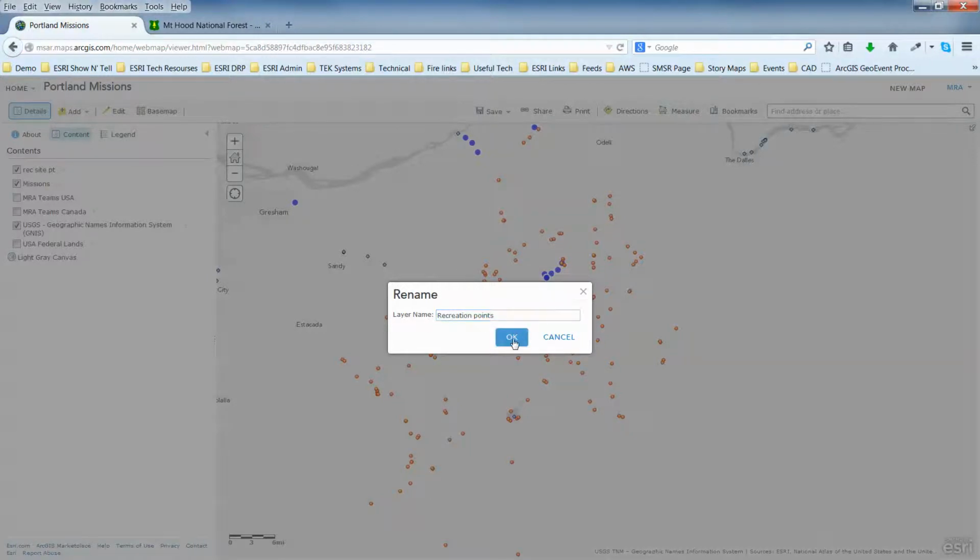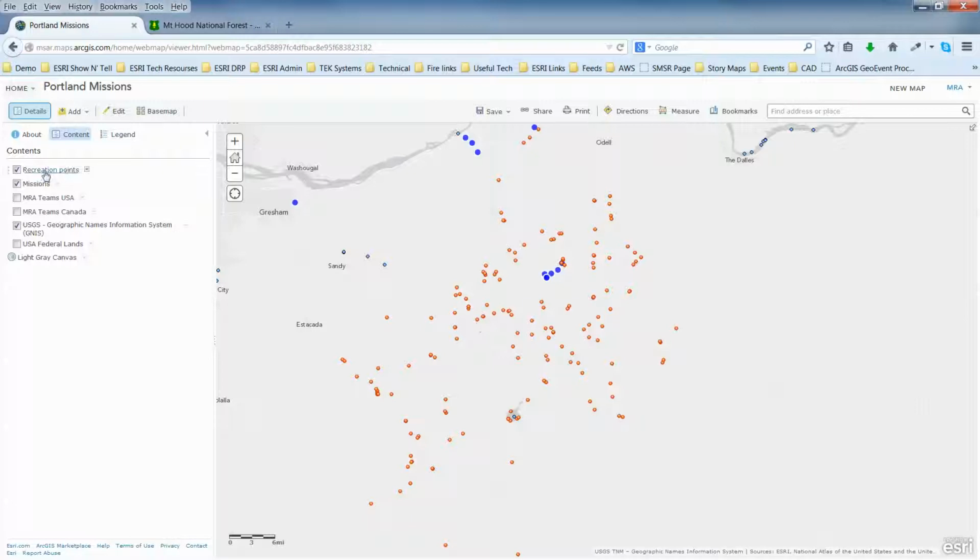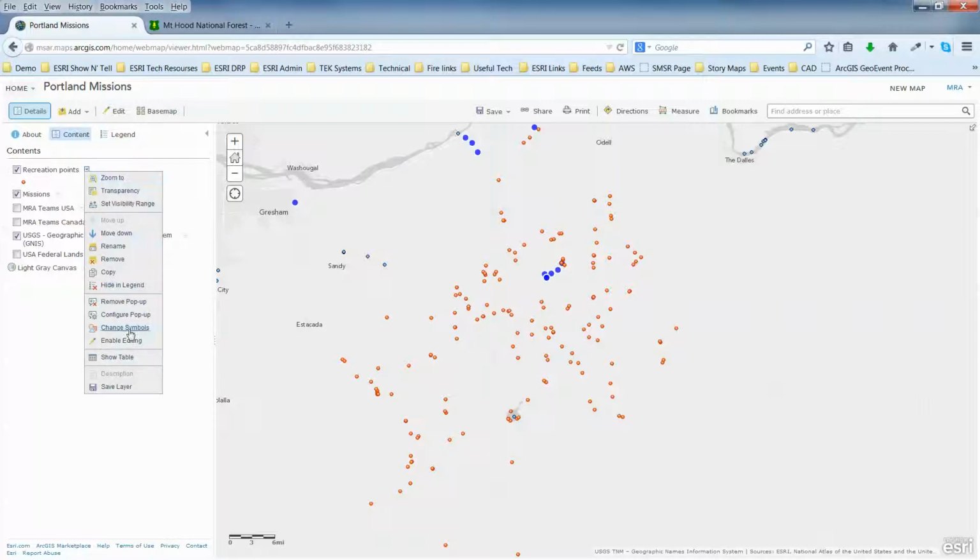And we'll just call it Recreation Points. If I click on the layer itself, you'll see that it's all symbolized by one orange dot. We can change that because we know there's different types of points in here. We'll go down and configure and change symbols.